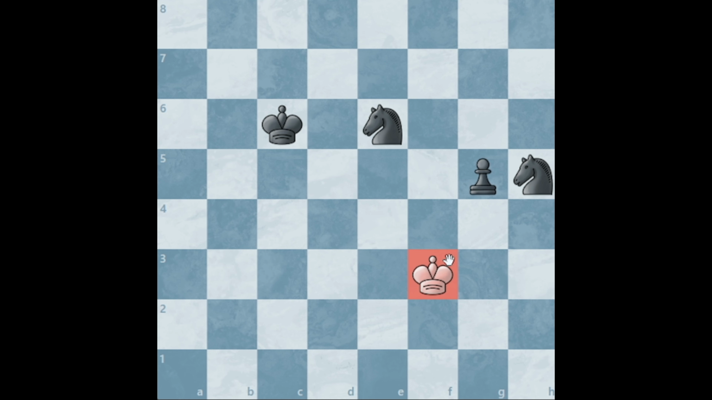This piece right here is the king, and kings move 1 square in any direction. But here there's a catch. Kings cannot move to squares that are already controlled by enemy pieces. For example, the king cannot move here because this knight is controlling that square and the king would be captured. So the king can move to 5 different squares.